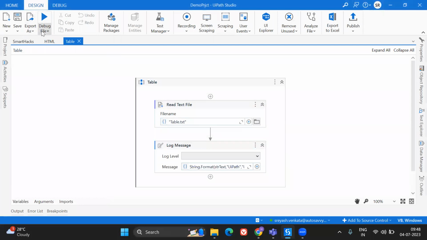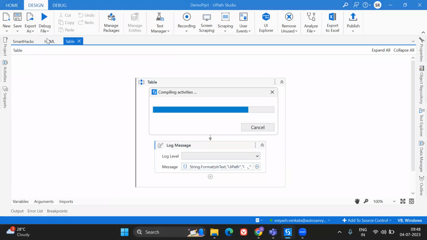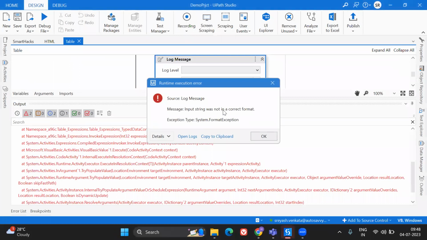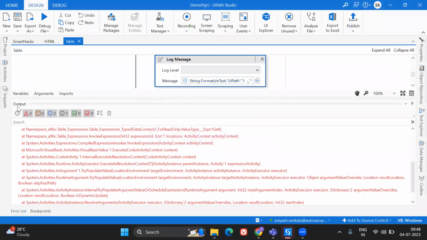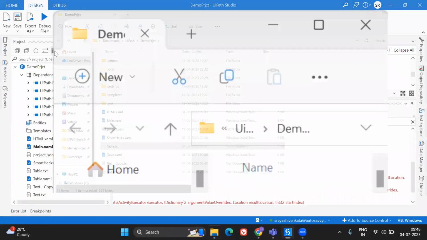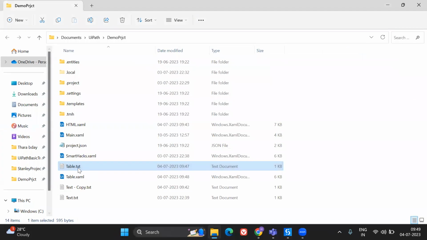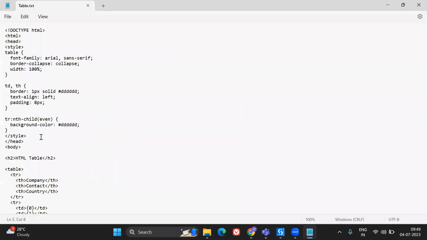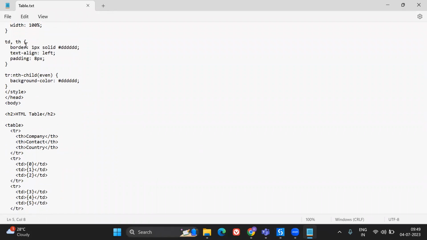Right. So now I will run this workflow and we will see what happens with this. We have followed the same procedure that we did with the earlier HTML also. But if you see, input string was not in the correct format, error is coming up, right? So why is this error coming up? The root cause for this error is, if you see in the HTML that we are using now, it has the curly braces already. So when you're trying to change this, this is not happening because there are curly braces already. So it's conflicting with the existing one.